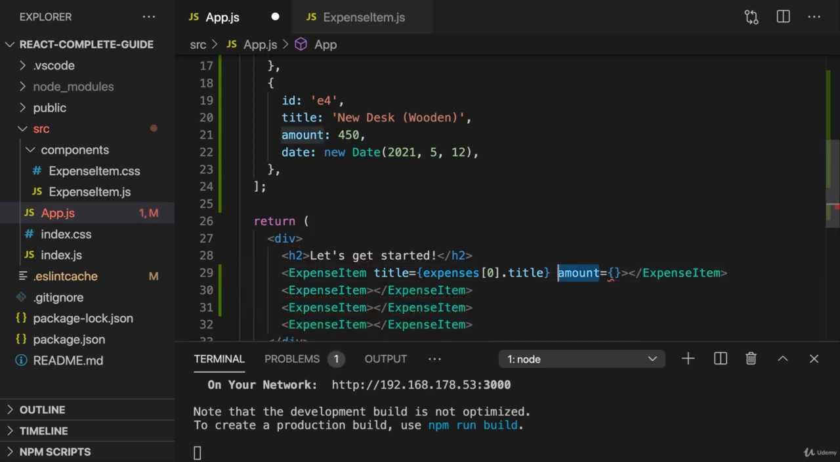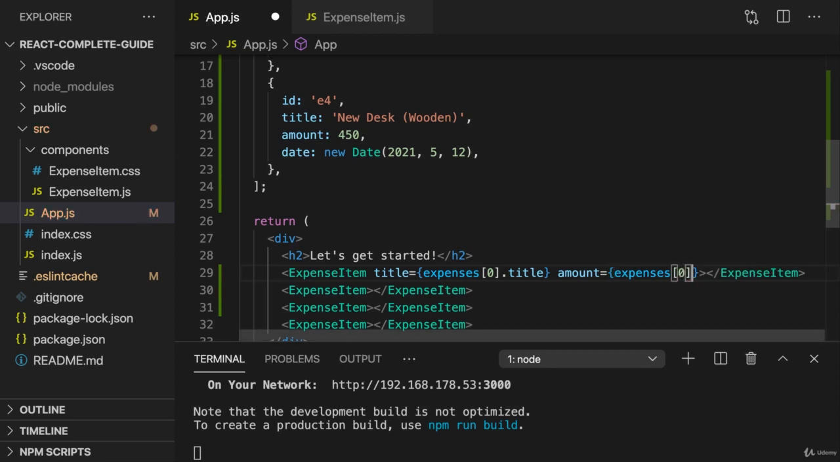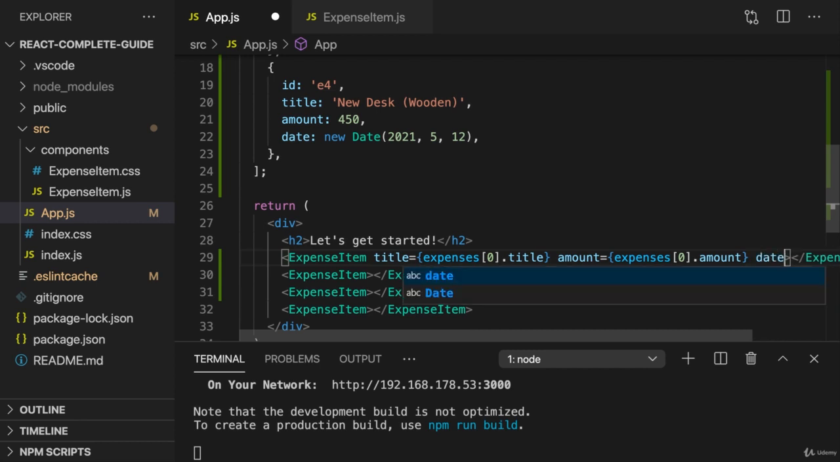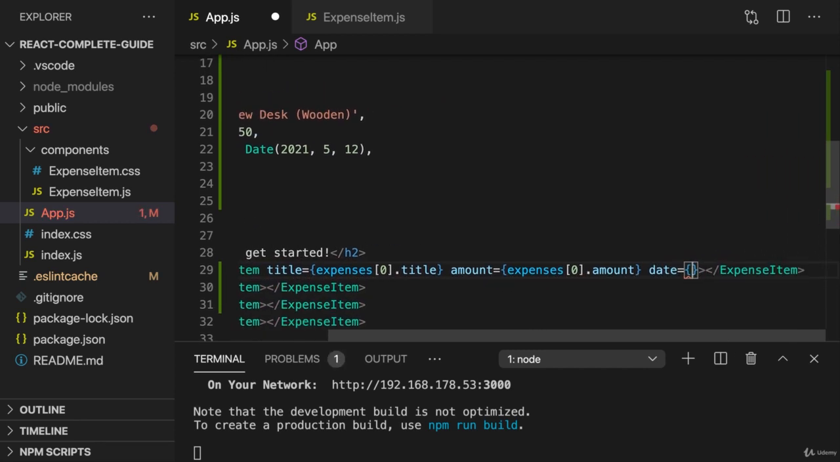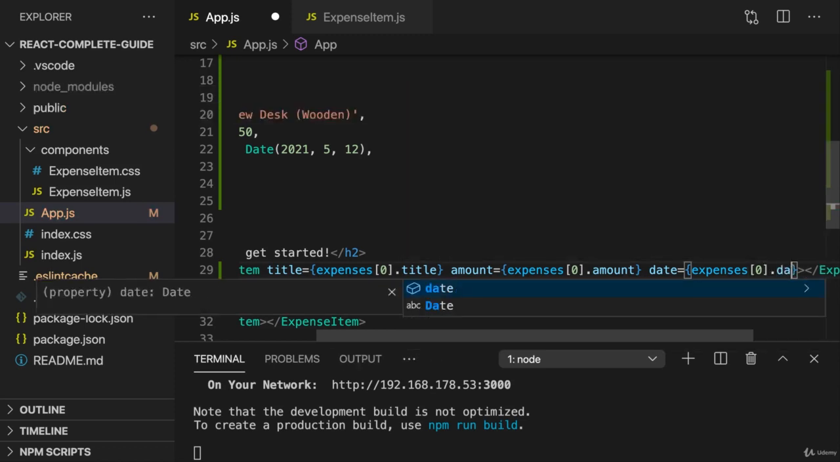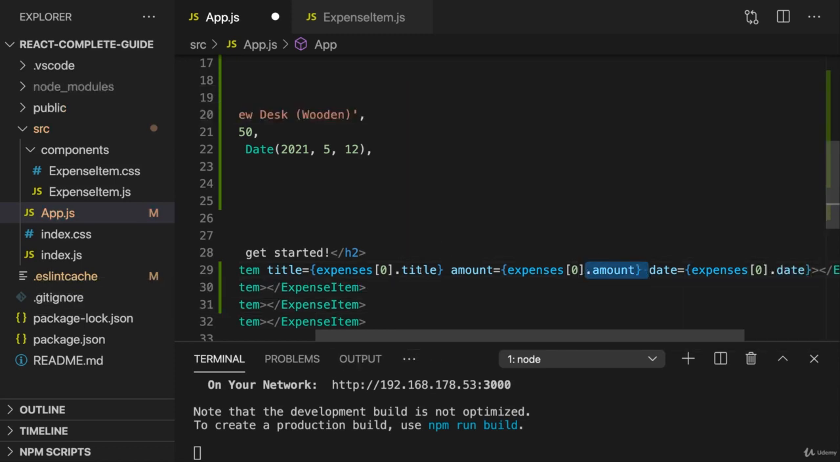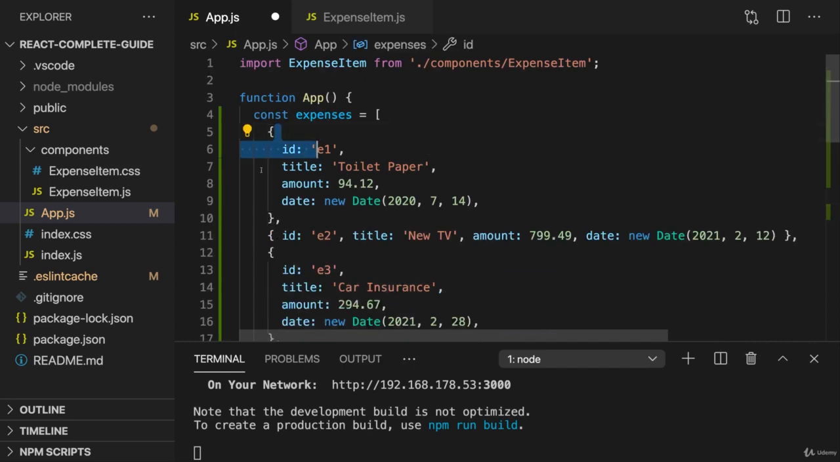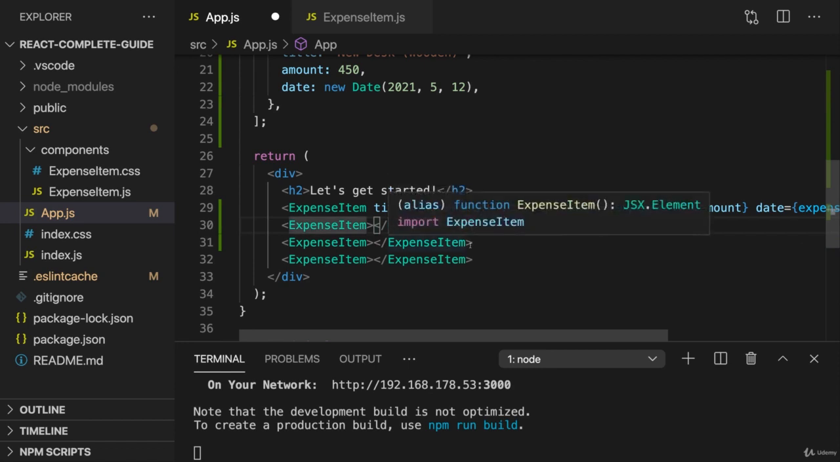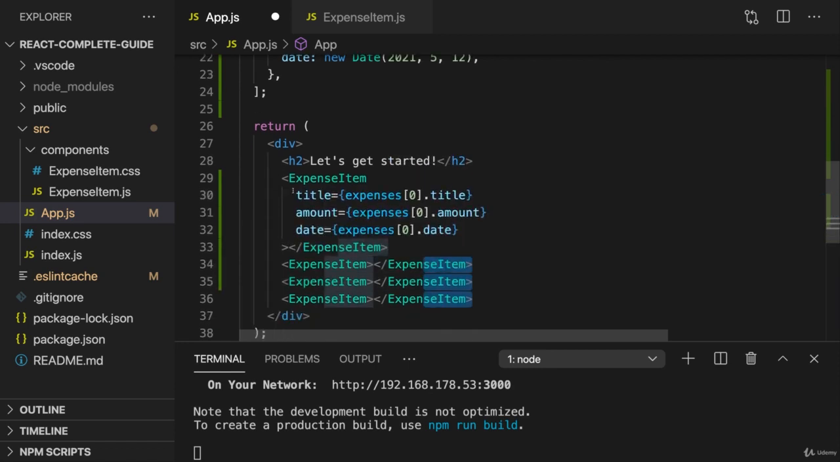Now we can do the same for the amount. We set, let's say, an amount attribute, and these attribute names, by the way, are totally up to you. I'm going with title and amount here, but you could pick different names. And as a value for amount, I again access expenses and the first expense there, and then the amount field. And last but not least, we can add a date attribute and access expenses and there the first expense dot date. You just have to make sure that the part after the dot matches the property names here because we are accessing these objects.